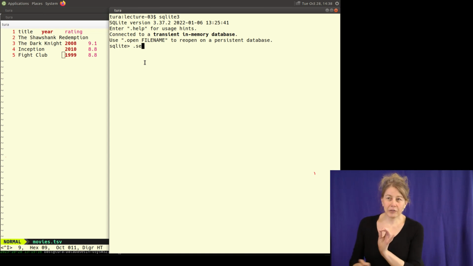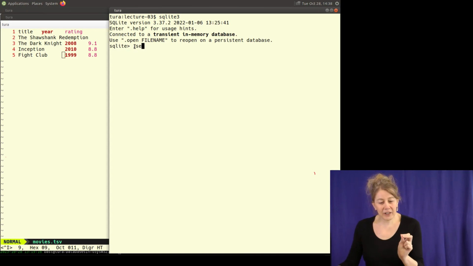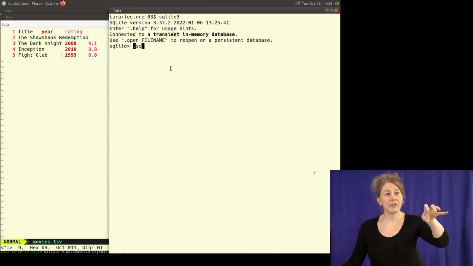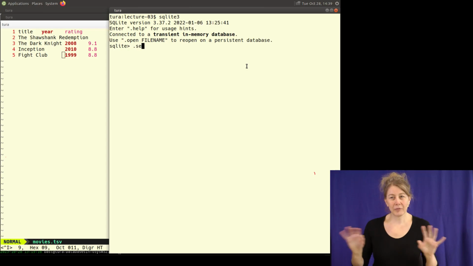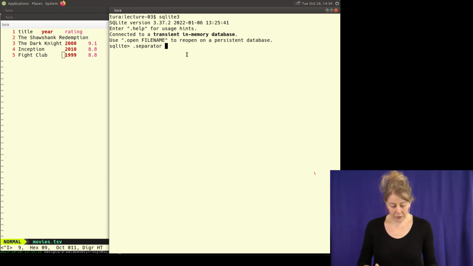And now here's the difference. There are commands which are SQLite commands, and they start with a dot. So these are commands to the database system. And then there are queries, they don't start with a dot. This will become very clear in the rest of the lecture. So this dot says to SQLite, please, the separator should be tab.